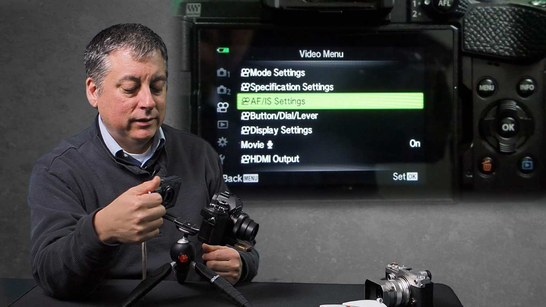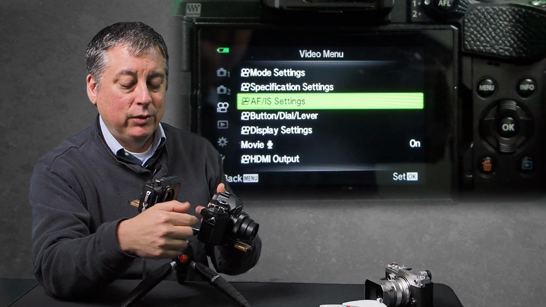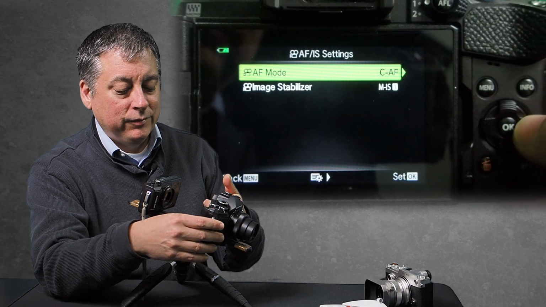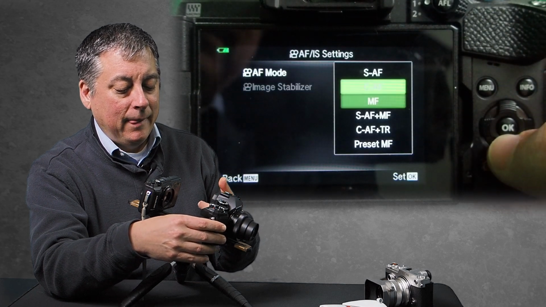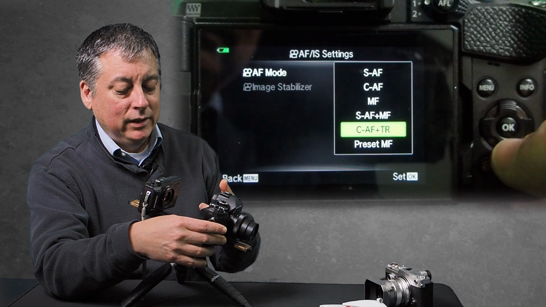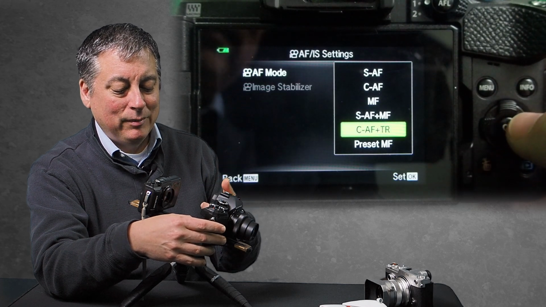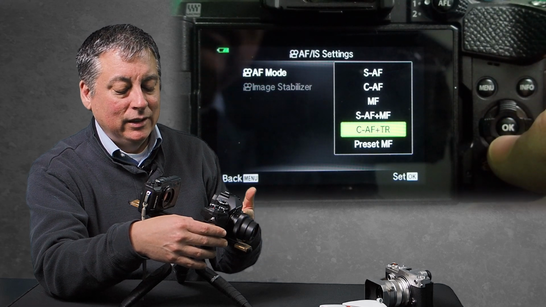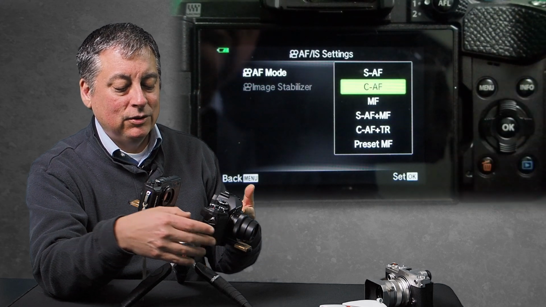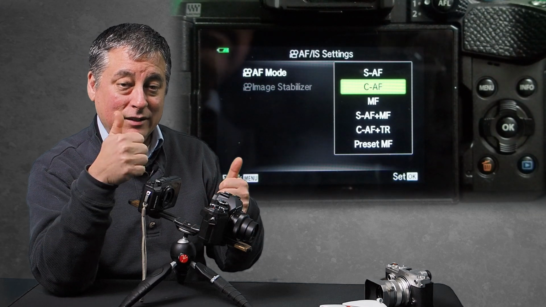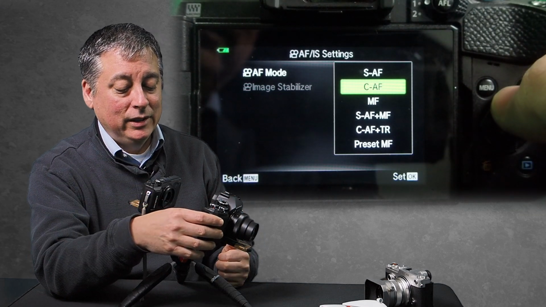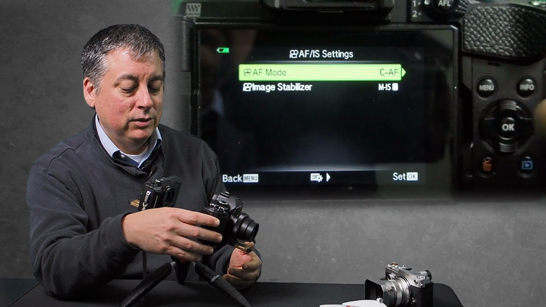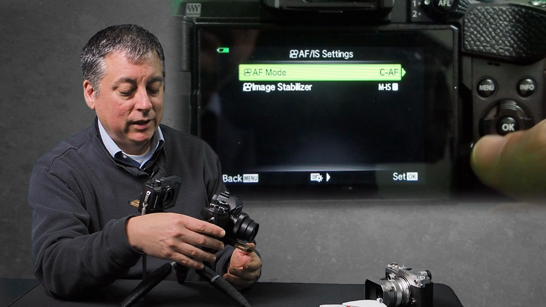Then the next settings are, again, very similar to our photo modes. This is the autofocus and image stabilization. The default setting is continuous AF, and then we have everything else here. As always, I recommend you don't use continuous autofocus with tracking. It's not really that good. However, continuous autofocus with face detect is excellent on this camera. And then we have single point and we have preset. Those are all familiar from our photography.